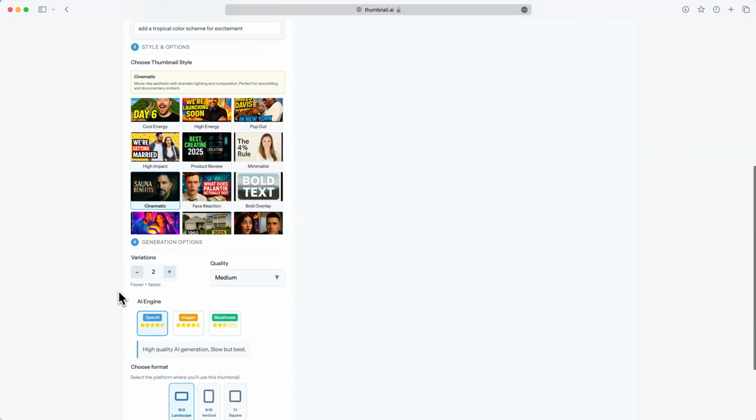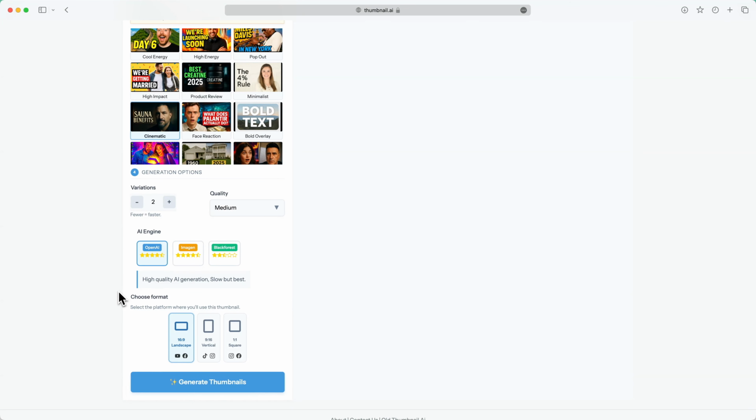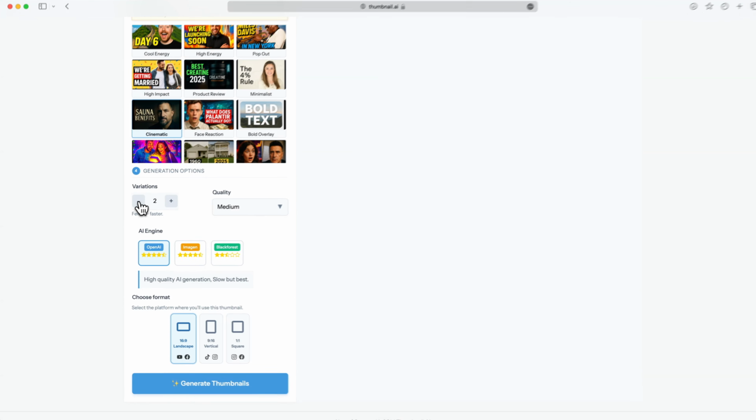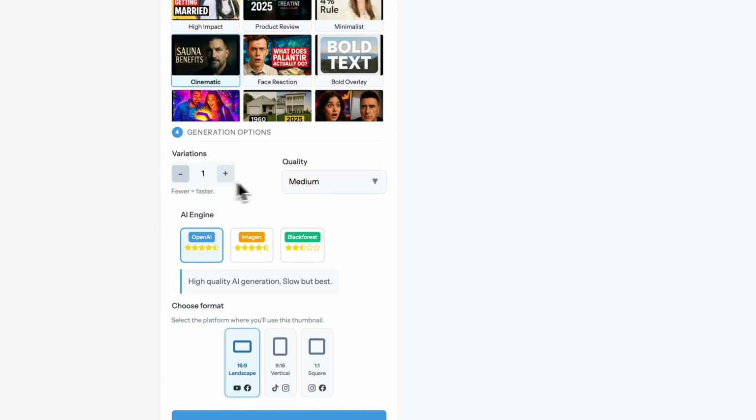Then underneath that, we have the generation options. First of all is the amount of variations that we want. Let's go ahead and go with just one variation for now. Then we have the quality. We'll keep it on medium for now.